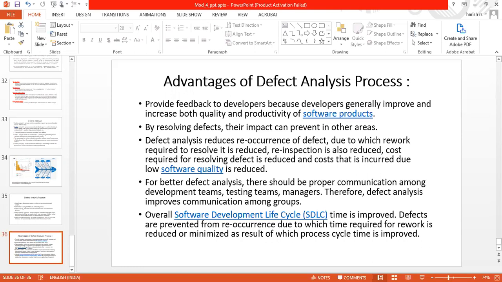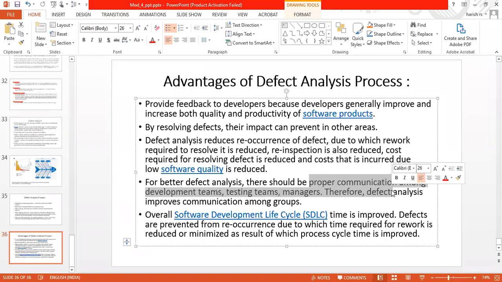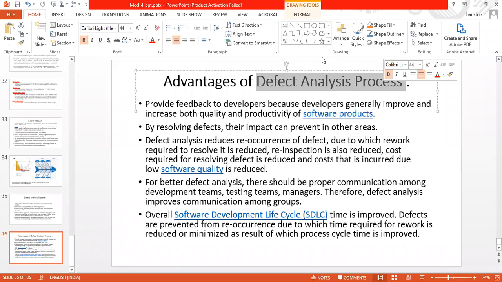By analyzing, tomorrow might be a better day for you. Okay, we made this mistake today, tomorrow we should not do the same thing. So analysis should always be there. Quality might increase. We might prevent the same impact the next day. We reduce the reoccurrence of the same thing. It might bring better communication. Overall, the development cycle will also improve for us. So this is the impact and advantage of the defect analysis process.